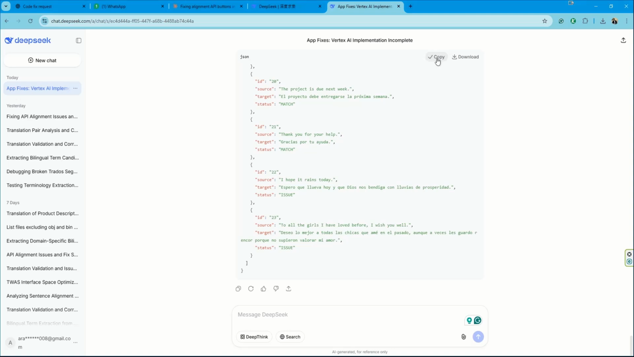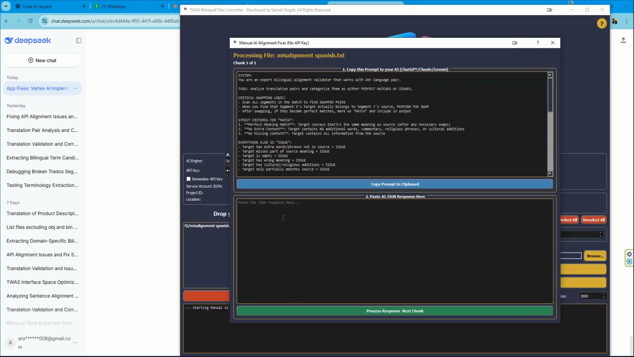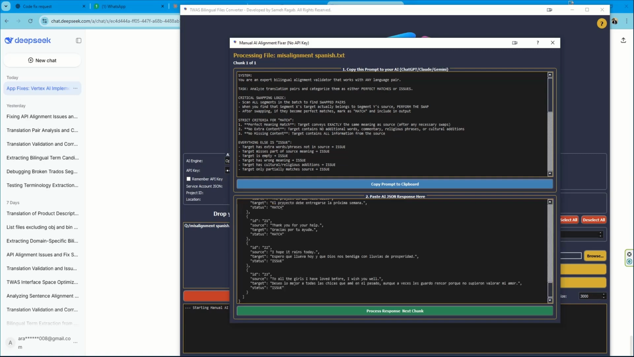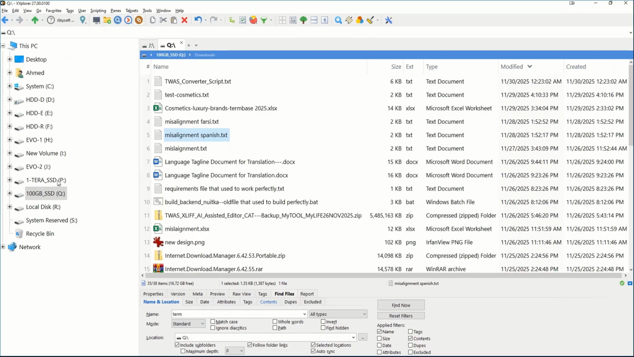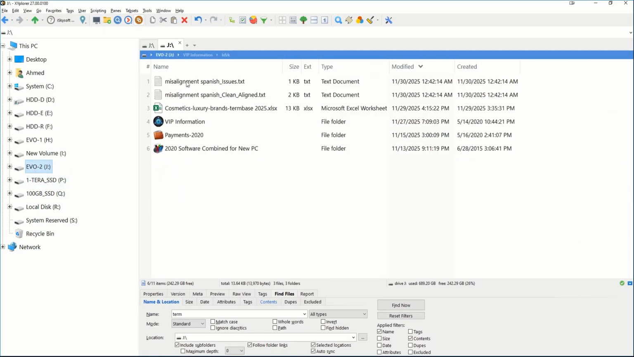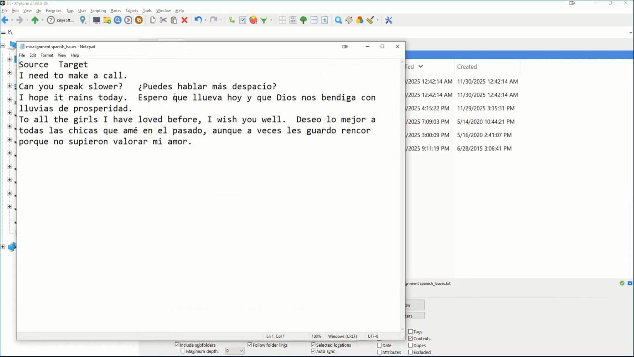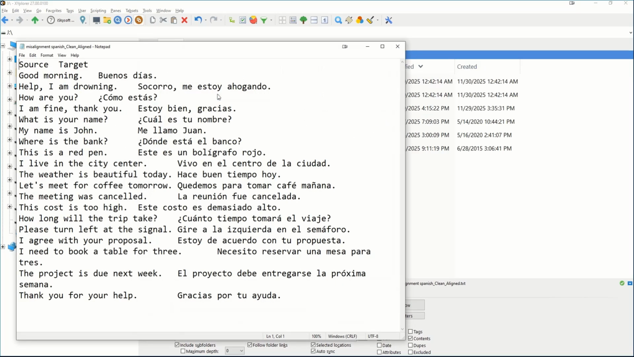For larger files, the Fix Alignment API button is the way to go. It uses your API key to process the entire file automatically, which is much faster and handles the conversation with the AI for you. Let us see how the API button works. It shall immediately give you the two files in exactly the same way as in the manual button way, but without the extra intermediary step.